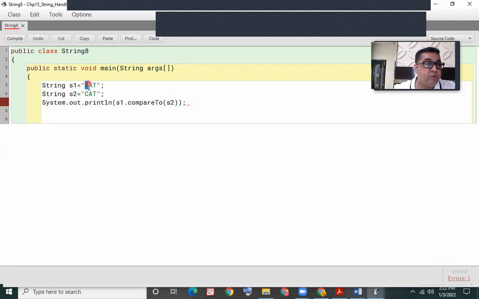Since I told Java to compare s1 with s2, the computer will first compare the first letter of s1 with the first letter of s2. That means here the comparison will be between B and C. The second and the third letters of both strings are the same, so we should focus on the first character. The ASCII code of B is 66, minus the ASCII code of C, which is 67. The result of 66 minus 67 is minus 1, and this is the result we are going to see.